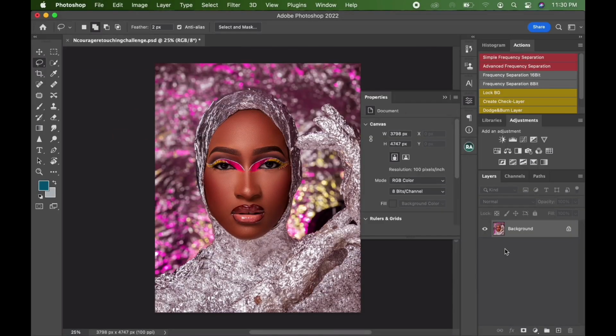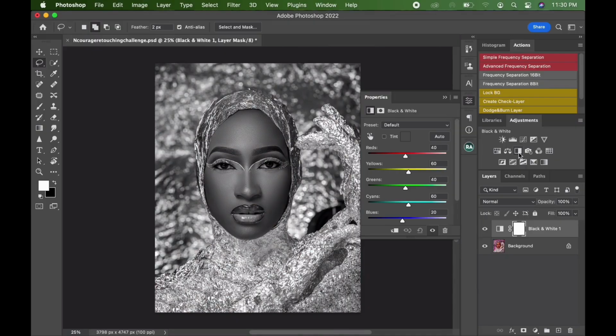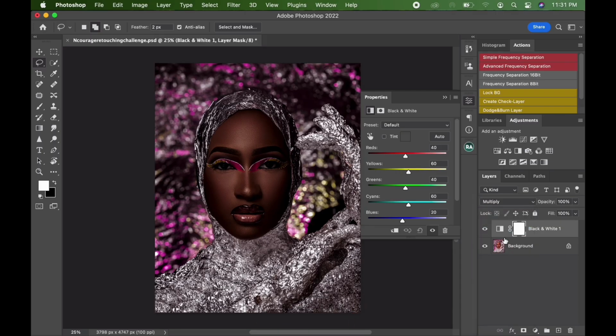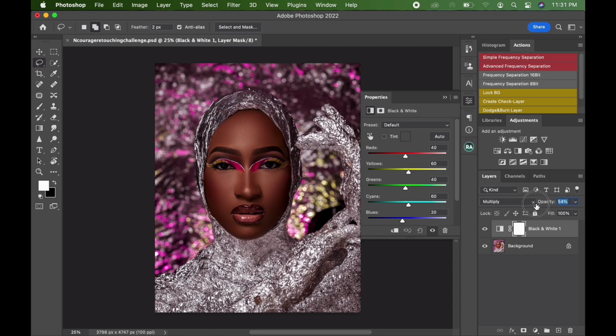So once you have your picture inside Photoshop, first of all, head on to your adjustment, then you click on the black and white. After clicking on the black and white, make sure you don't touch anything right here. The next thing for me to do is to change the blending mode to multiply. After changing the blending mode to multiply, it's going to appear like this. Then I'm going to reduce the opacity to 55%. So you can see how it's looking right here.